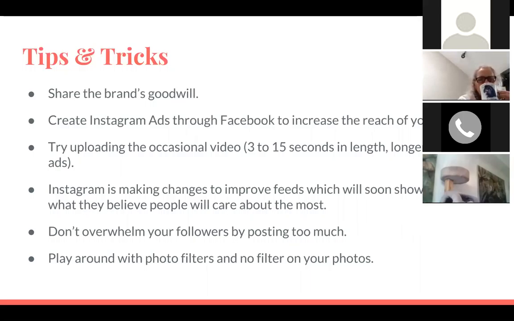You can create Instagram ads through Facebook to increase the reach of your posts. I'm not going to go into that because it's a whole other thing we could talk about a lot. But if you are interested, if you Google or search through Facebook or Instagram for Instagram ads, there's a lot of information about that. So if you're a pro Instagrammer, check that out.